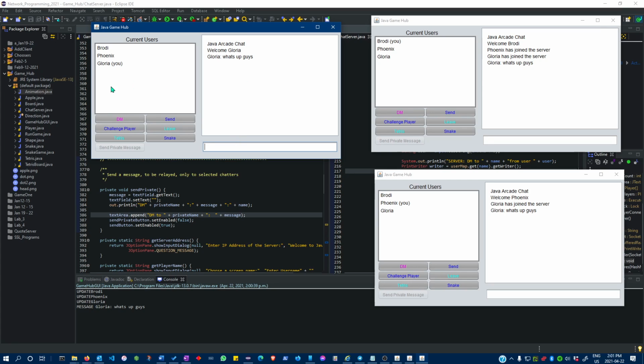We can choose to direct message from Gloria, so direct message Phoenix. We'll say DM, pick Phoenix, we'll hit DM. We'll say, how are you today? We'll hit send private message. We could also just hit enter. And then it says direct message to Phoenix here on Gloria's screen. And it says direct message from Gloria on Phoenix's screen here, but nothing on Brody's screen here, which it does denote by saying you, to make it a little bit easier to tell when we're running all these on the local host.